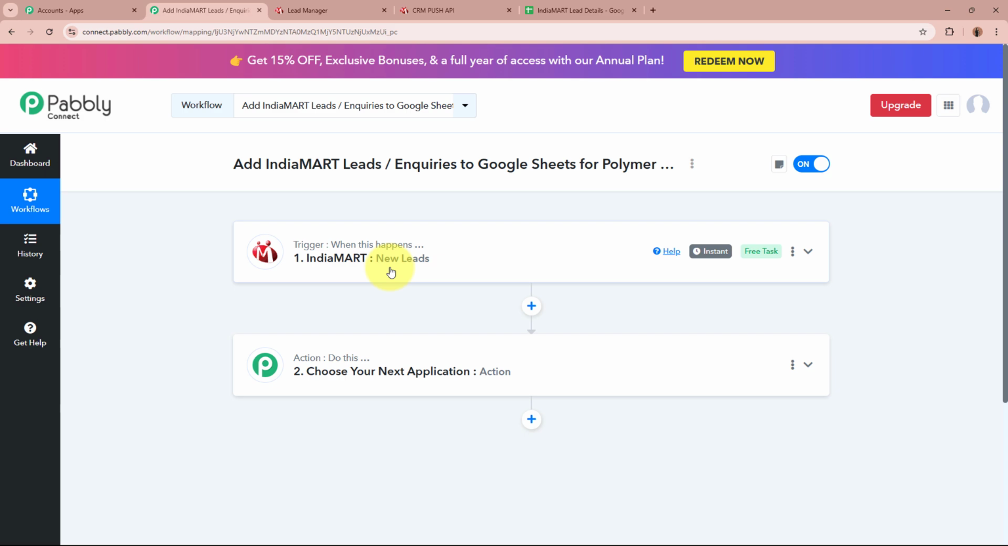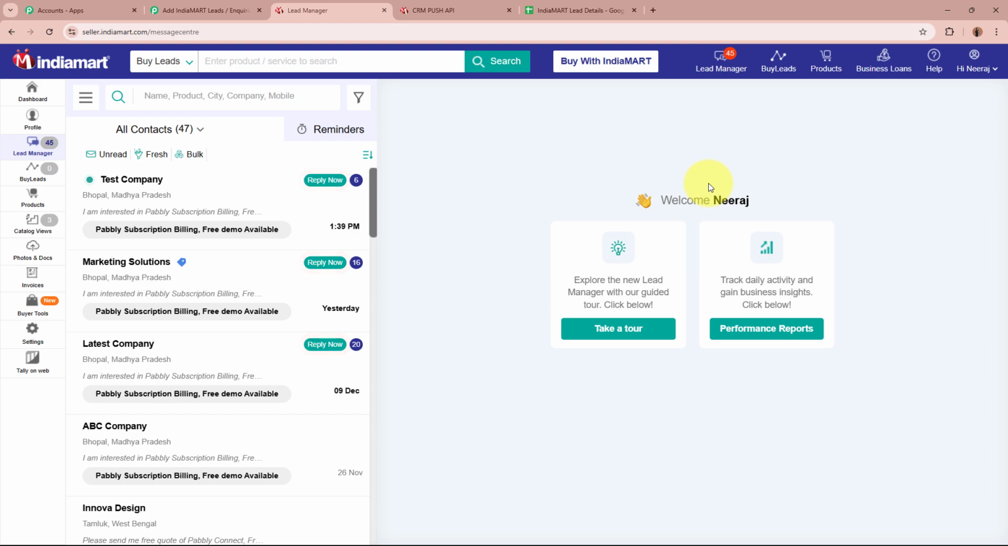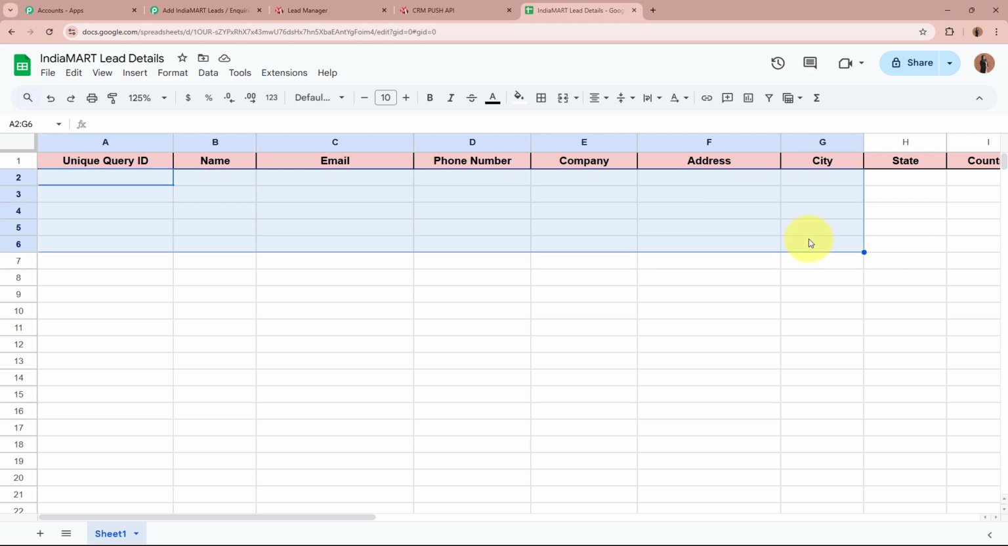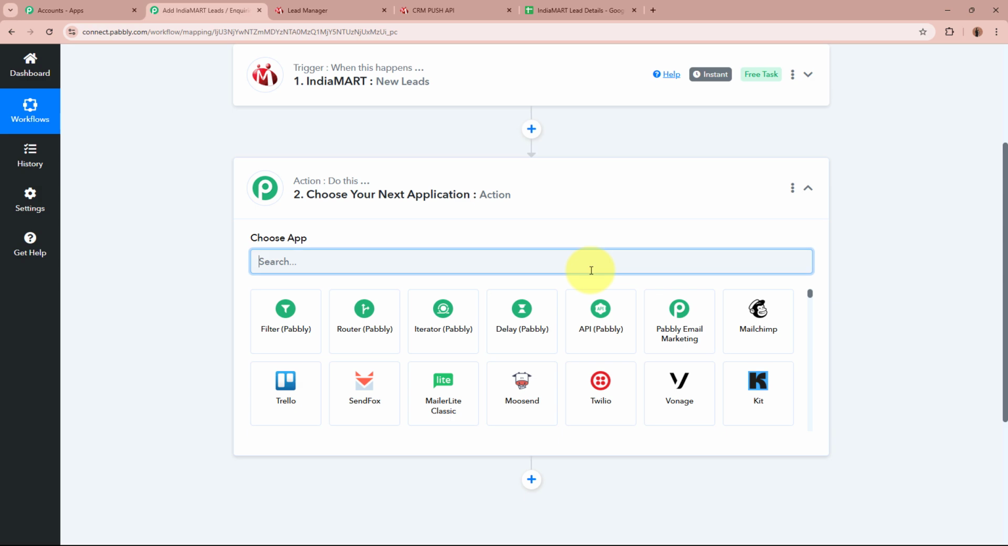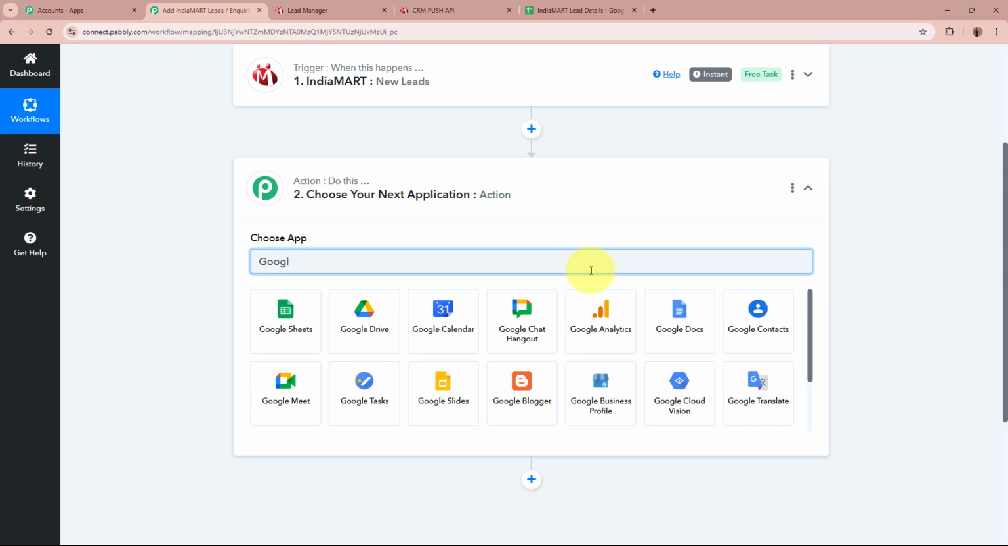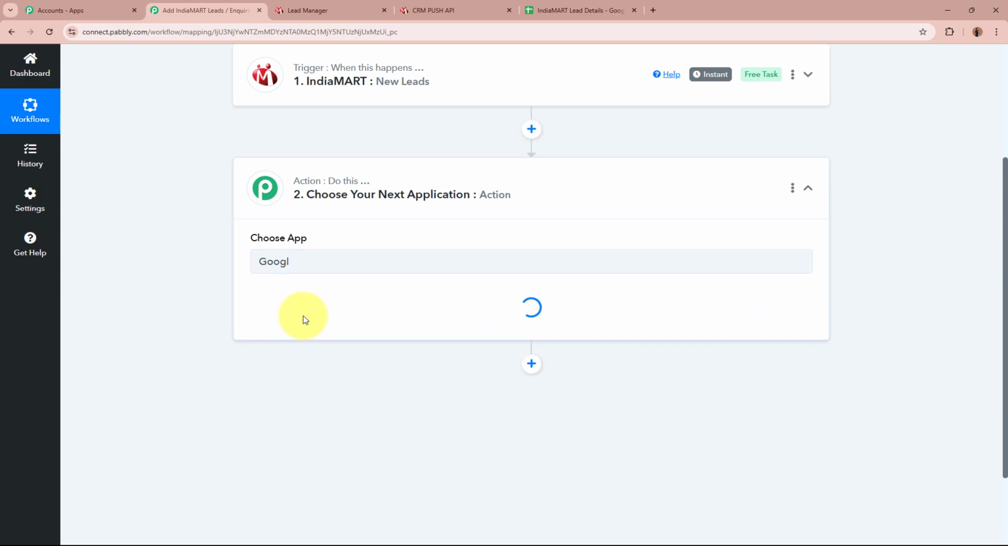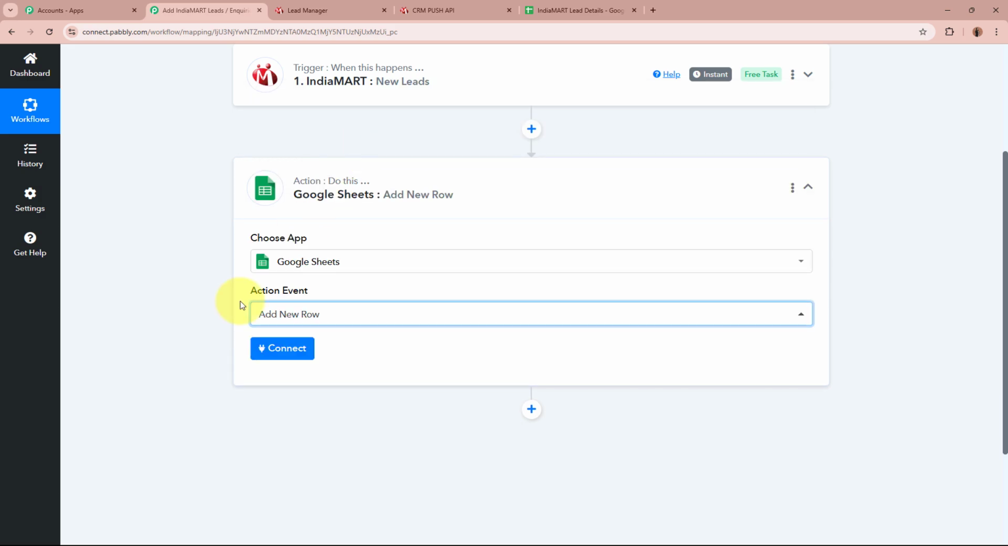After setting up our trigger step, we need to set up our action step. Here, my objective is that as soon as a new lead is generated in my IndiaMART account for my polymer manufacturing business, automatically I'm going to create a record of the lead details in my Google Sheets. Now, for doing that, we're going to set up our action step. For the action application over here, I'm going to select Google Sheets. And for the action event, I'm going to select add new row.